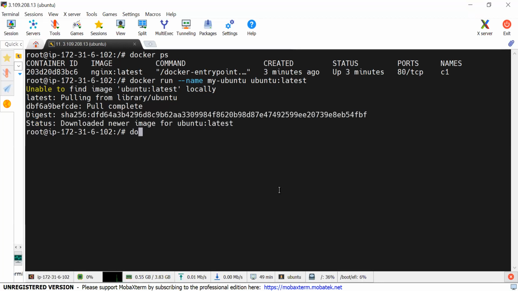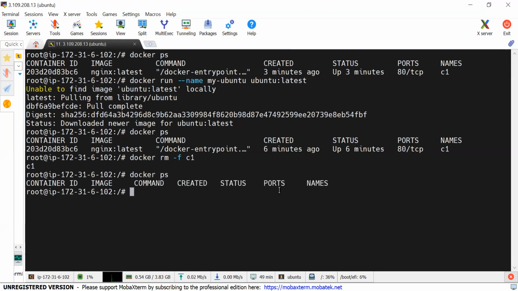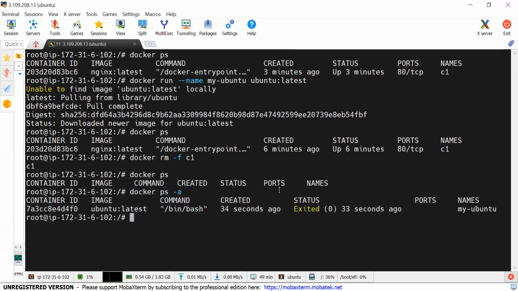See what happened. If you see in the running list, that container is no longer available. First, let me remove this to avoid confusion, this C1 which we have created. Docker PS. See, we have created an Ubuntu container, but where is it?